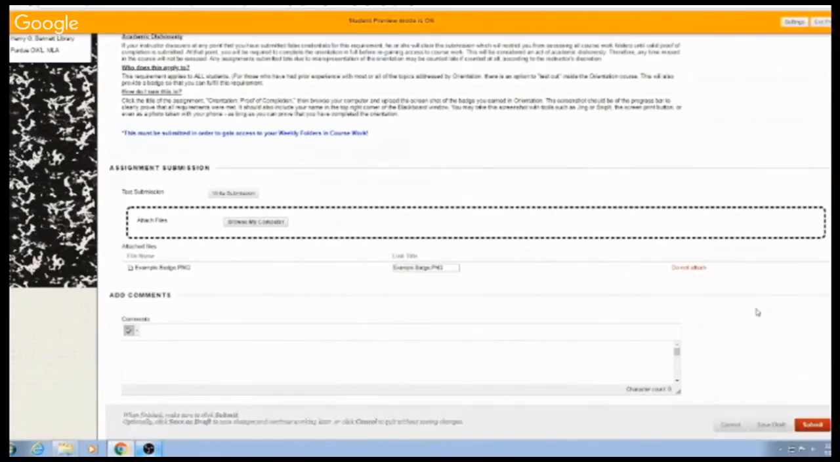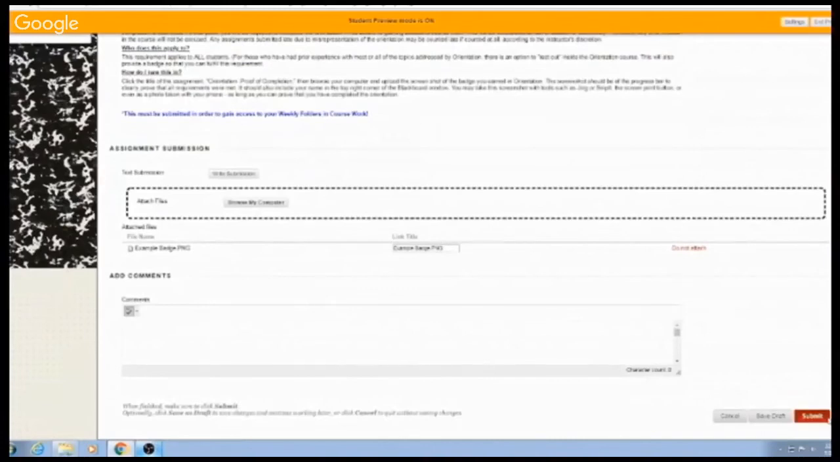Select the file and check to make sure that it's the correct file. If you selected the wrong one, there's always the Do Not Attach button where you can remove and delete the file. Then just go ahead and click on Submit.